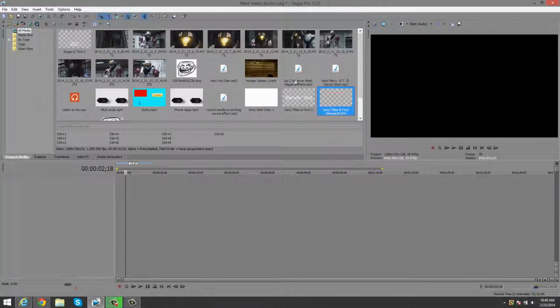After that, we're going to look at these. You've got Project Media, Explorer, Transitions, Video Effects, and Media Generators. Let's go with Project Media. If you have any extra, that means you don't need them. You can click X out of them, because what I'm showing you now is probably the most important stuff. Everything else extra that appears as soon as you install it, you don't need. If you want to get rid of them, find an X at the top right.